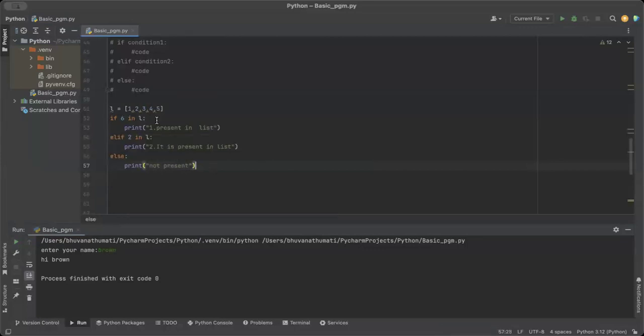So here I am checking conditions like 6 is present in this list or not, 2 is present in this list or not. If not, not present. So here 6 is not in this list. So this if condition won't get executed, and then it goes to Elif 2 in list. So 2 is present in this list, so this will be executed. Let's run this. See here we are getting 2 is present in list as an output.